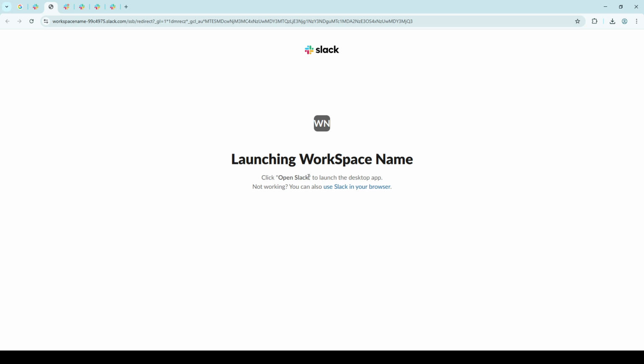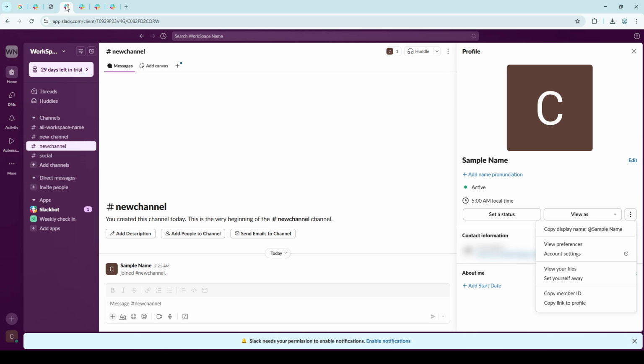Once you have successfully logged in, you may be prompted to either open Slack in the desktop app or continue using it in your web browser. Both options are available, so you can choose based on what you prefer or what device you're using. Most users find the desktop app to be quite handy, but it's all about what works best for your workflow.